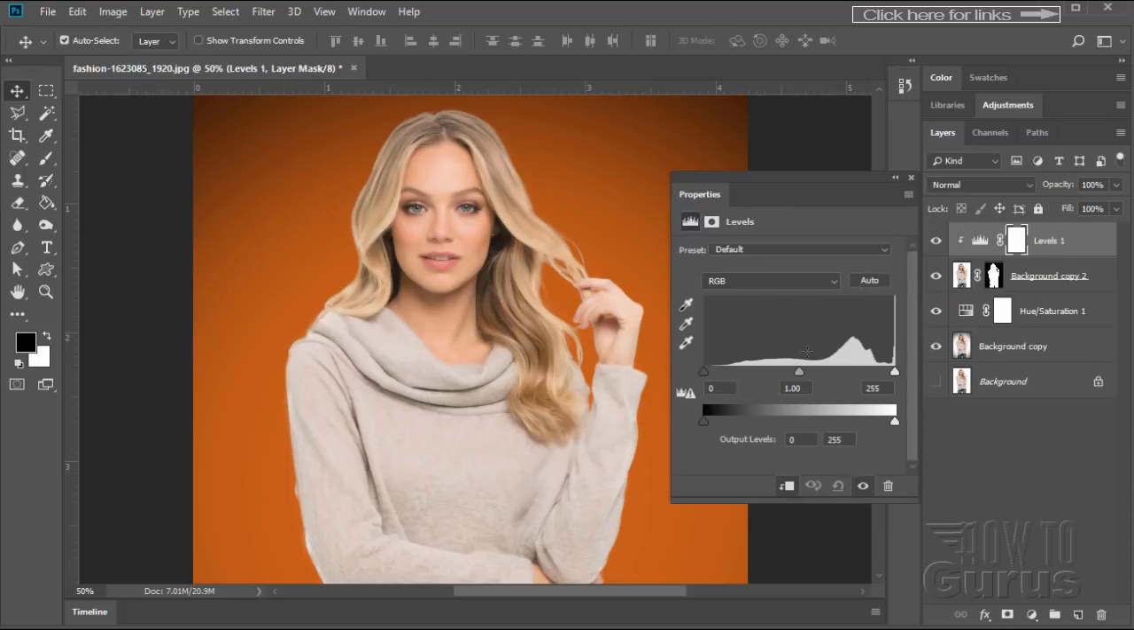Now, take the middle control here, go to the left, she gets lighter, go to the right, she gets more contrasty. Just find a nice value that looks good. She needs a bit more contrast. I think I won't go too far on this. I'm going to put this at 60. Actually 0.60 right there. That's pretty good.